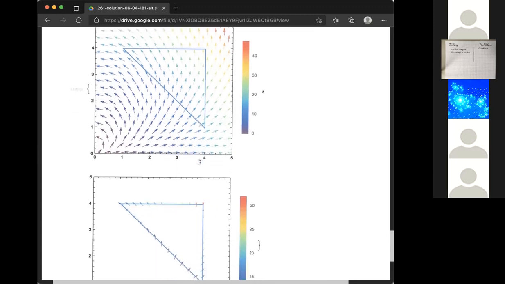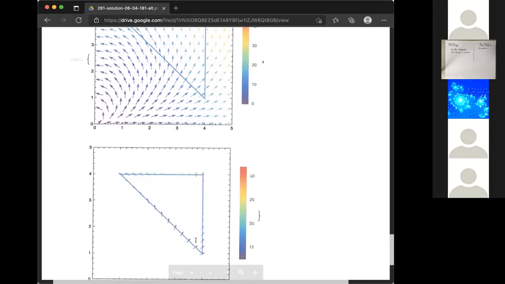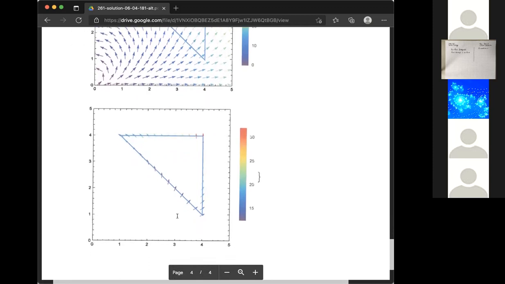But interesting is how we could restrict those arrows to that path. Now, I don't think one of these pictures is better than the other, but it is sometimes interesting to concentrate on the arrows on the path. So let's walk backwards and see how we did that.